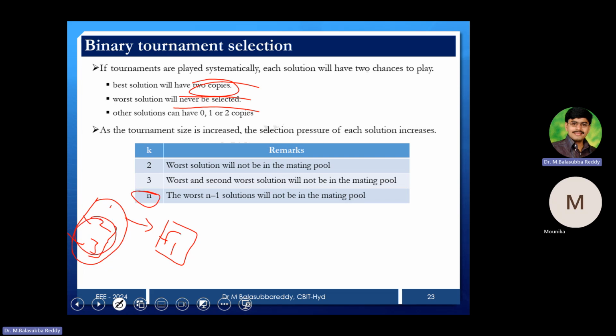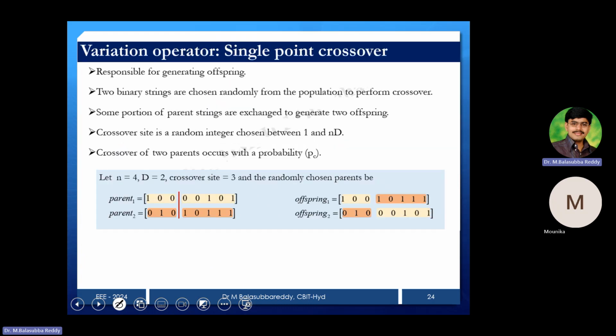If I take k as n, the total population may be 100, and k is equal to something like 5 or maybe 10, then the general formula will be that the worst n minus 1 solutions will not be in the mating pool. Only the first best solution will go to the mating pool. This is the tournament selection. Then we'll see different kinds of crossover operation.